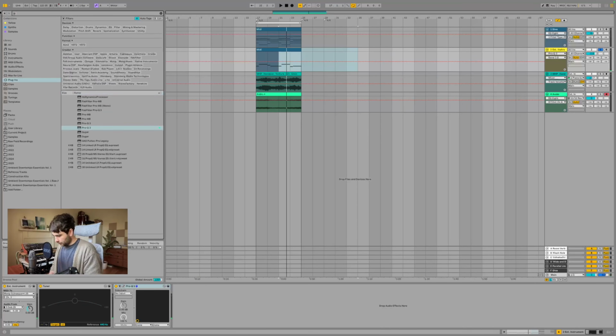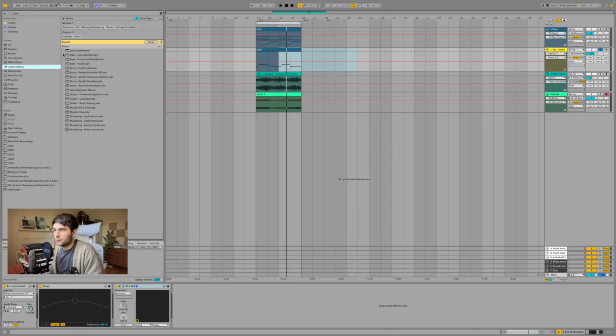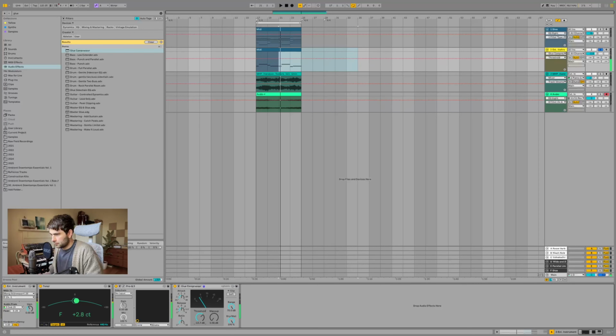And then I'm just going to compress it a little bit. Go to compressor. Give it a bit of attack, just so it's punching through a little bit before we start compressing it.